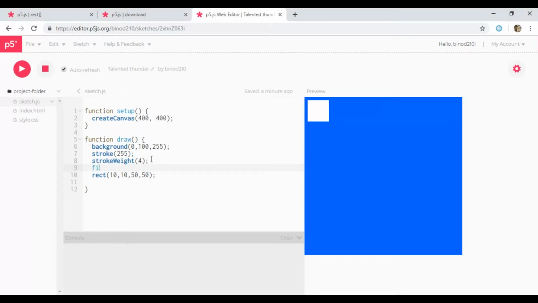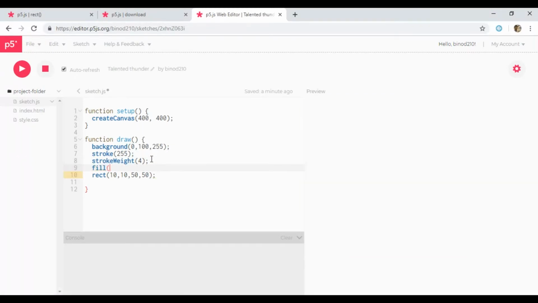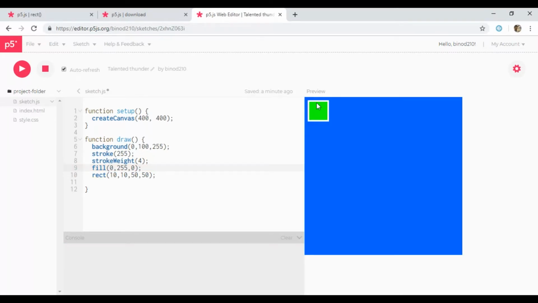You can make fill. I think I have to make this green. 0, 255, 0. Yes, this color is filled with green. Now you have seen there is a boundary. This boundary is a stroke, weight and line to draw that. Now if you want to make the color no fill, I think this is the same function. Yes, this is the same function, and it will not fill this.